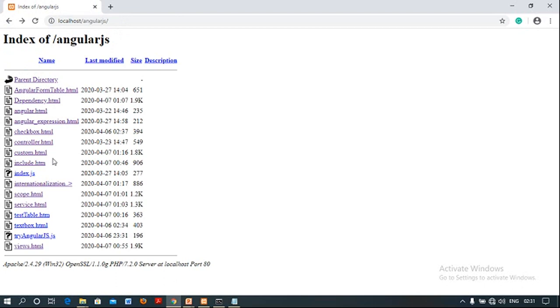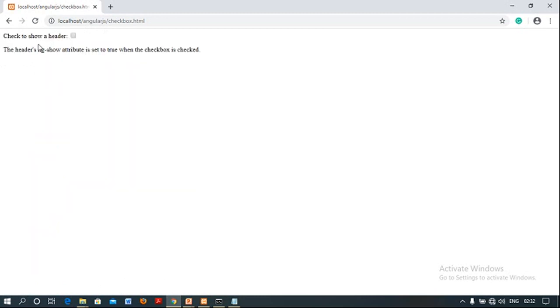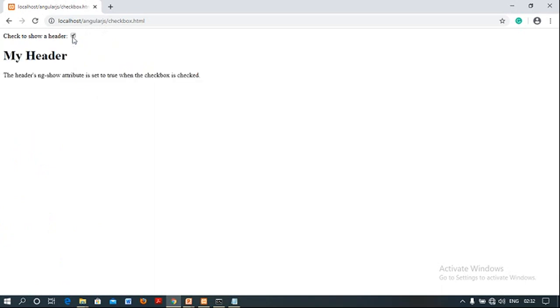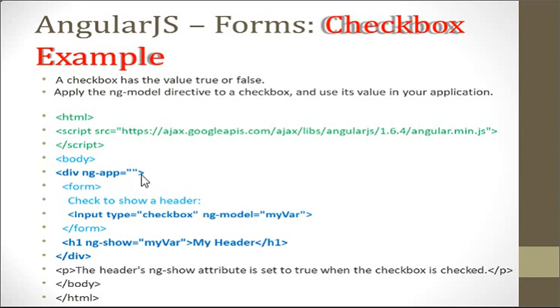Let's begin with the first part, forms. In this form we have to use a checkbox in HTML. Just see now, the checkbox. We know a checkbox has a true or false value. When I click on this checkbox, just see my output here. This way we can see output with the help of forms in AngularJS. This is an example I have already explained.